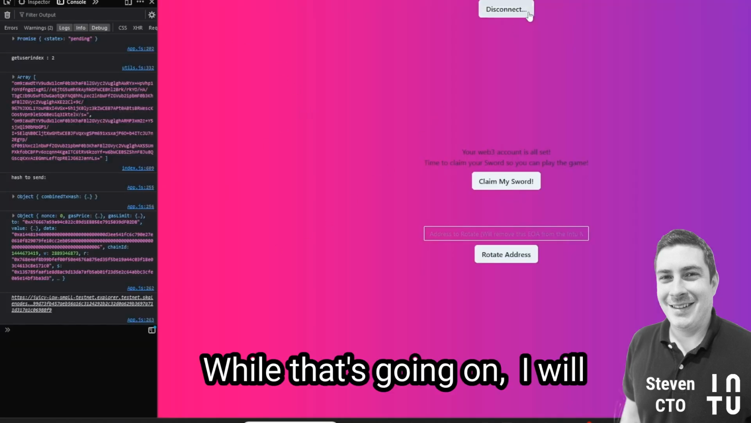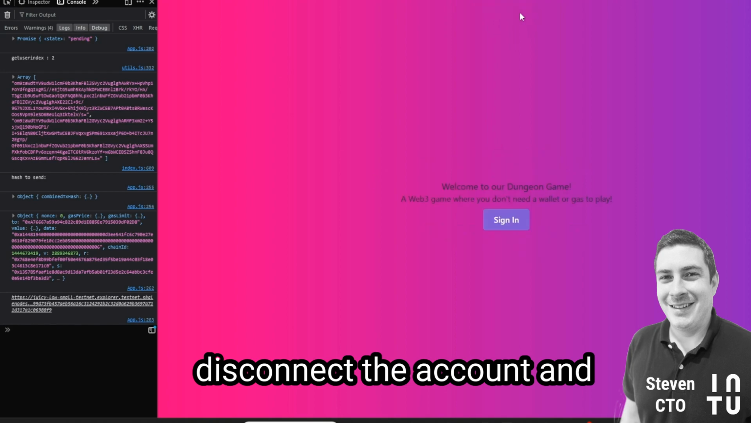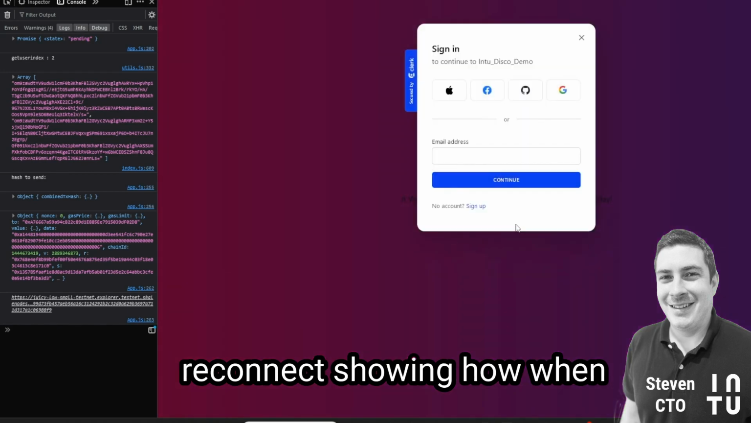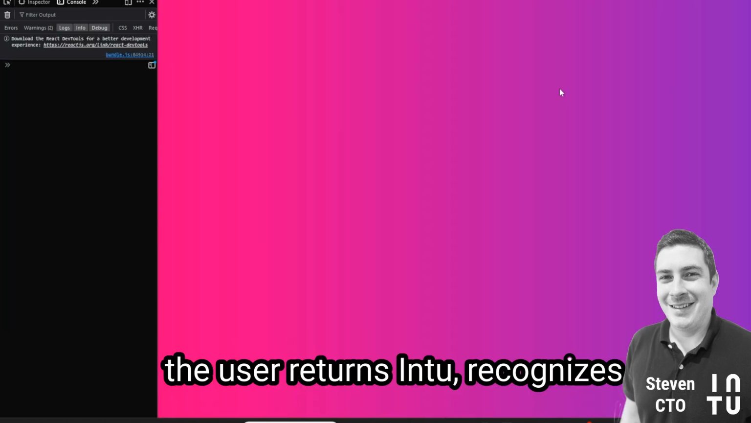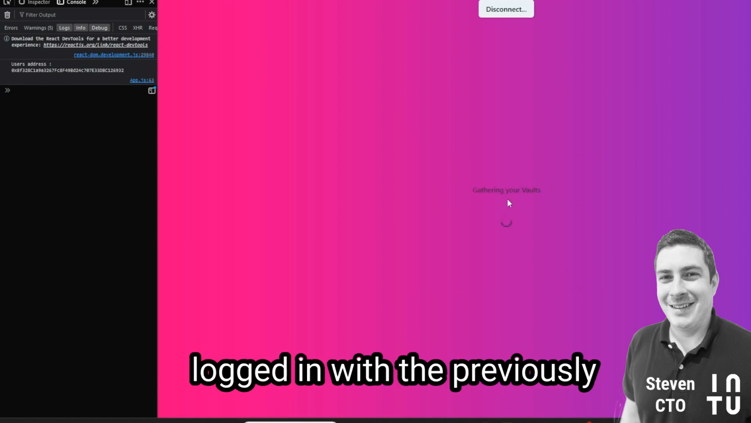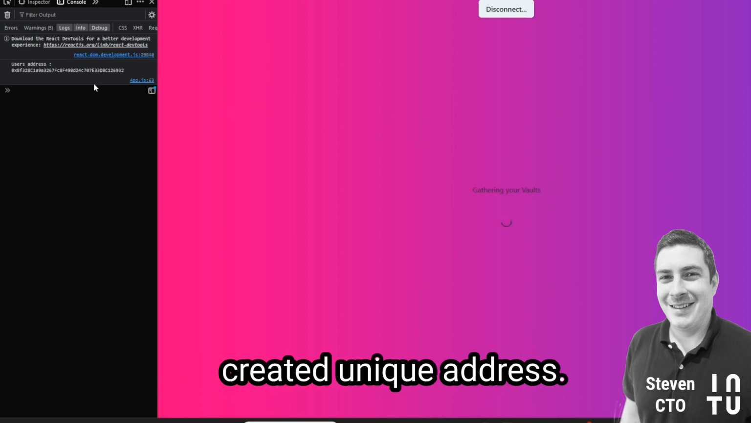While that's going on, I will disconnect the account and reconnect, showing how when the user returns, Intu recognizes their account and the user is logged in with the previously created unique address.